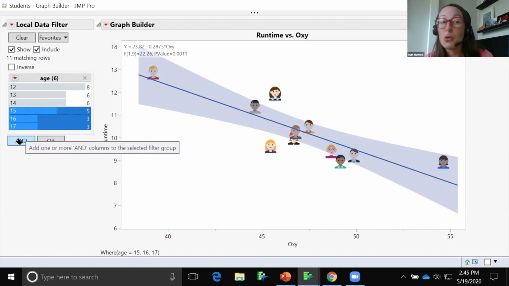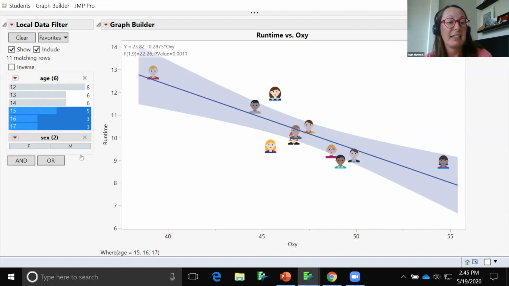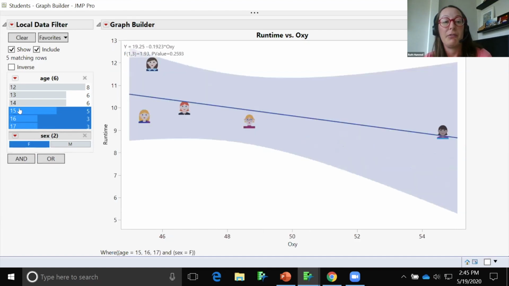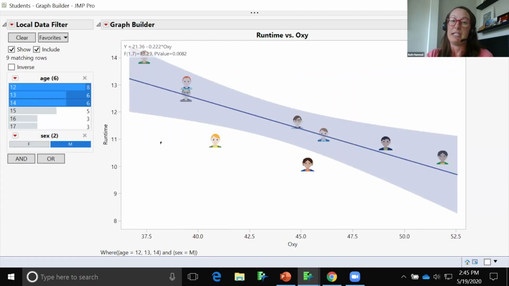I could put multiple filters by clicking the AND button. So I could choose, for example, sex here, and I could have just the females who are 15, 16, and 17, so that's aligned with those guys, or just the males who are 15, 16, and 17, or I could reverse the ages, and so on.